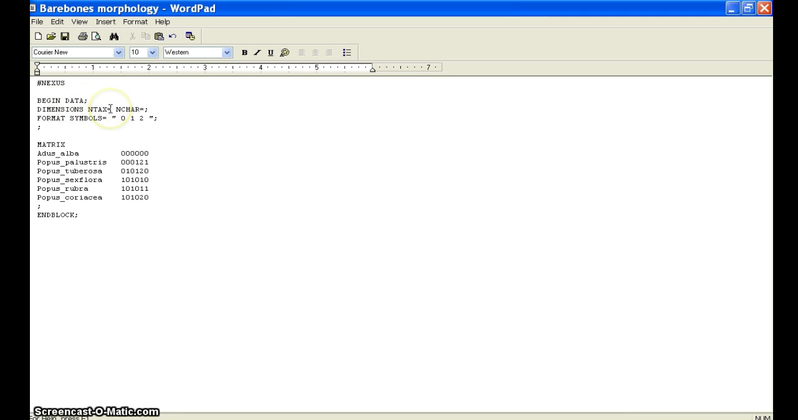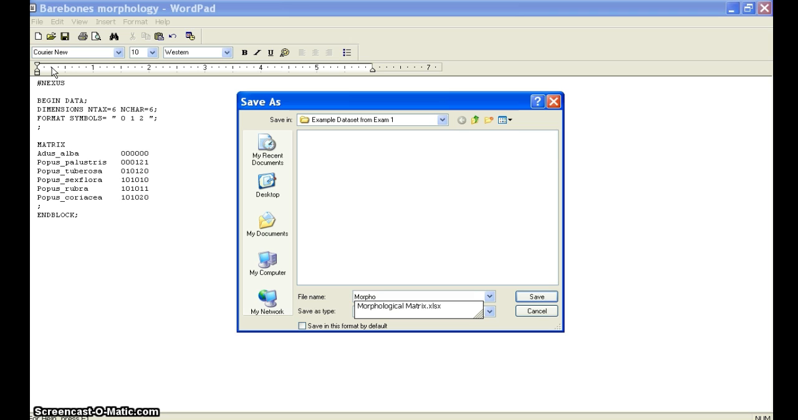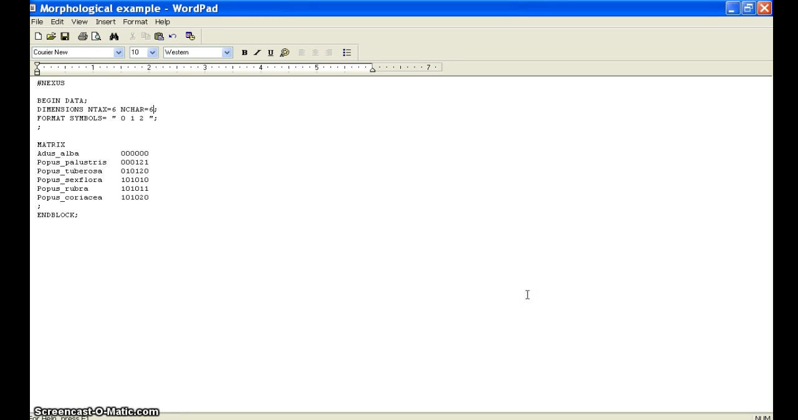The only other things we have to do before we save this Nexus file is indicate the number of taxa, which is 6, and the number of characters, which is 6. And we've created our morphological Nexus file. Then I want to save this. Actually, I should save as morphological example. And here's the important part, .nex. You have to save it as a .nex file or the computer program won't read it. So we save our file, and now we have a morphological data matrix that we can open in WinClade Anona.